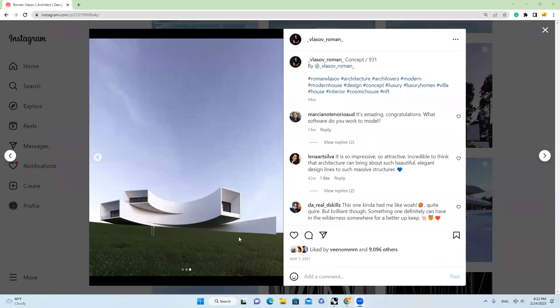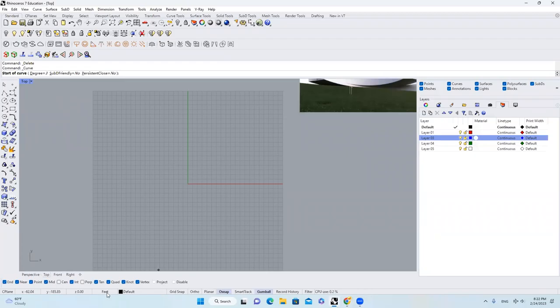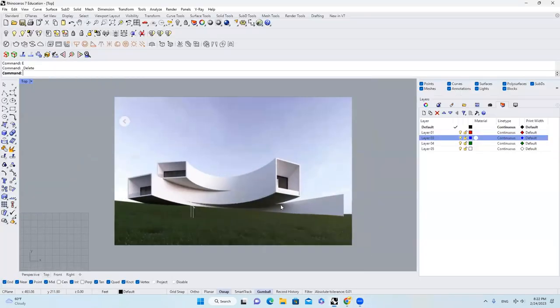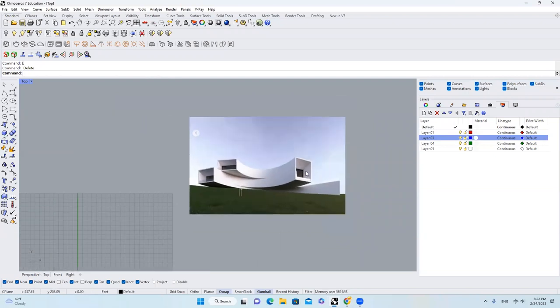Today we can talk about how to model this project from the Riemann Vlasov inside of Rhino. And before that, make sure that your unit is feet. All we're going to have is this one rendering, and we're going to see how we can build a model based on this one image.